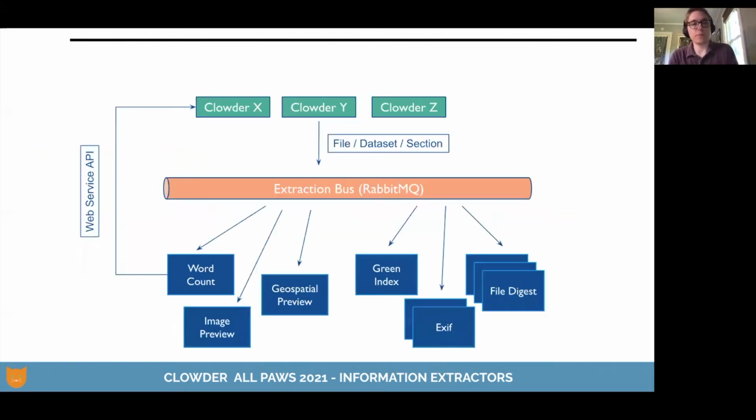So here's a brief overview of the Clowder ecosystem. As you can see at the top, we have multiple instances of Clowder speaking to the extraction bus. And down below, we have the various extractors that are also communicating to the same extraction bus. I think it's important to note that multiple instances of Clowder talk to the same bus, so you don't have to create multiple instances of your extractors across multiple instances of Clowder, which is quite useful.